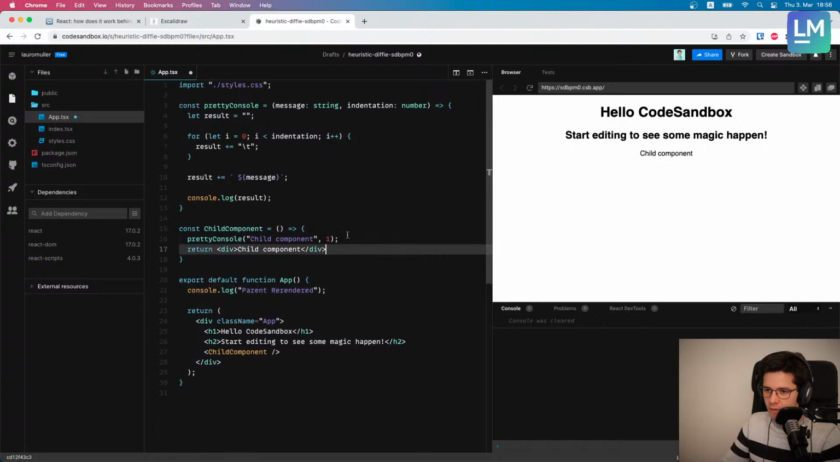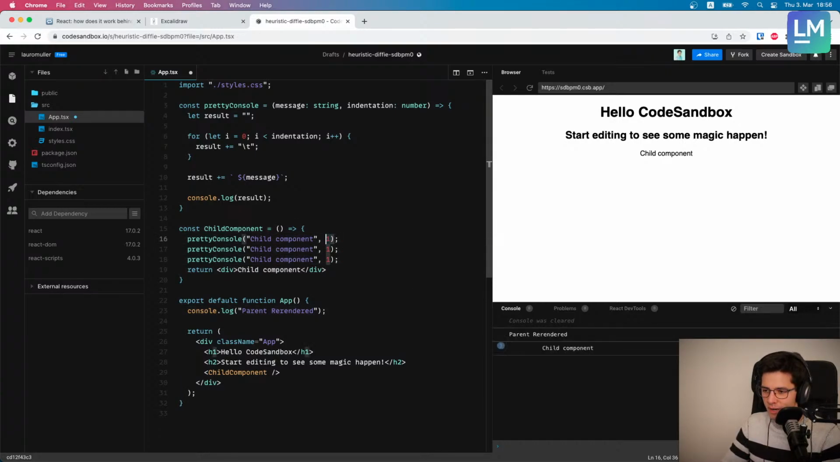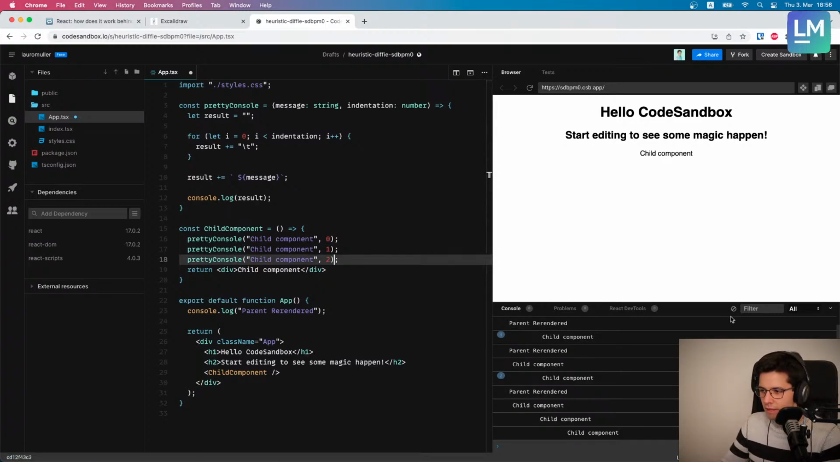Want to clean it up again. And let me have just a quick test here. Just want to see what happens if I say 0, 1, 2. And okay, it's working fine.